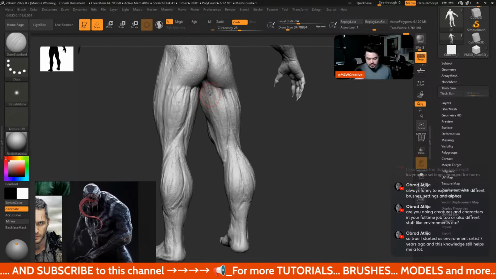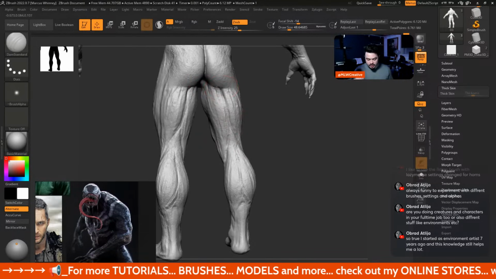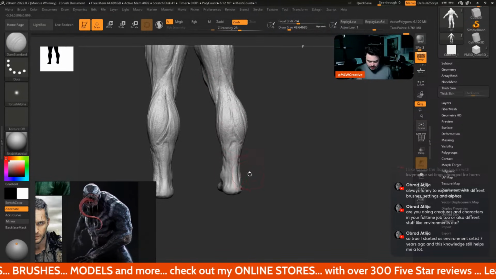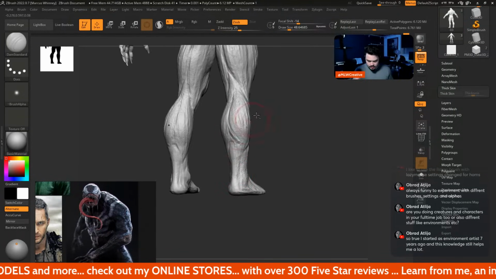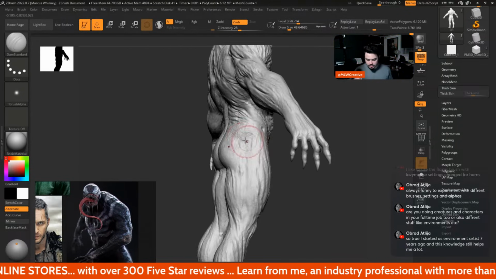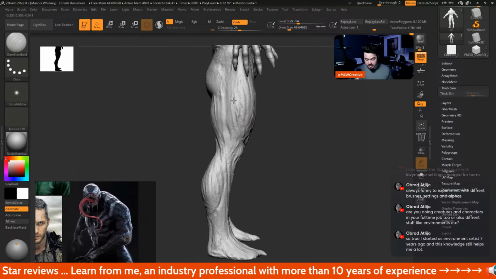Another important thing to do is to move around your model. Keep moving around your model when you're sculpting. You don't really want to be stuck in one place too long, because you'll just get tunnel vision, basically.